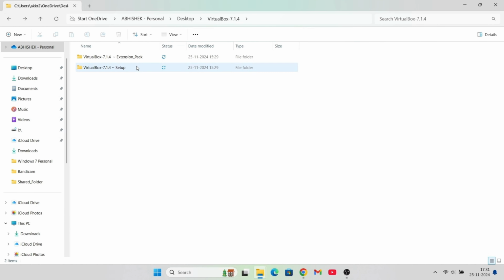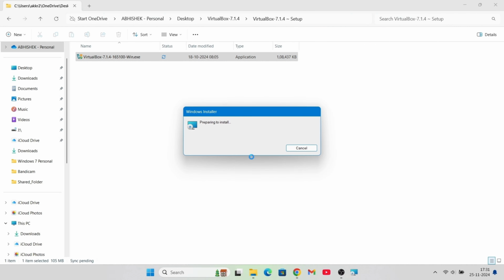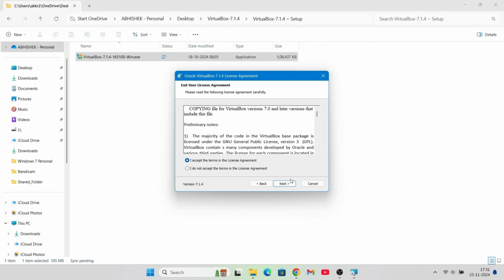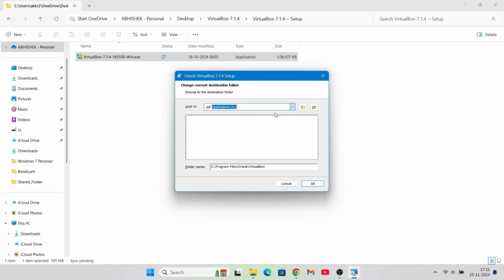Here I have already downloaded the software and now I'm gonna install it. You can install the software anywhere or at its default location. Here I have changed the default location.